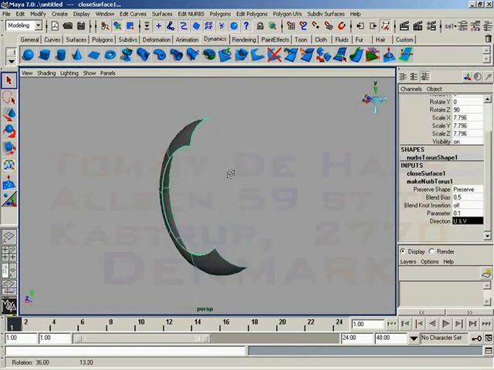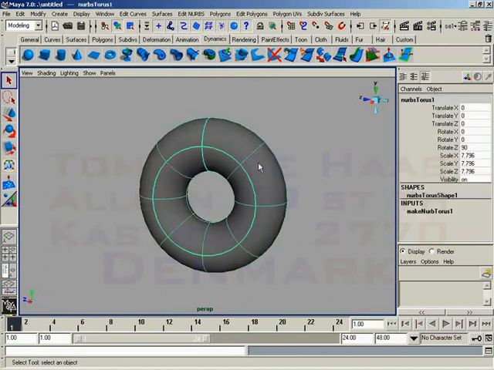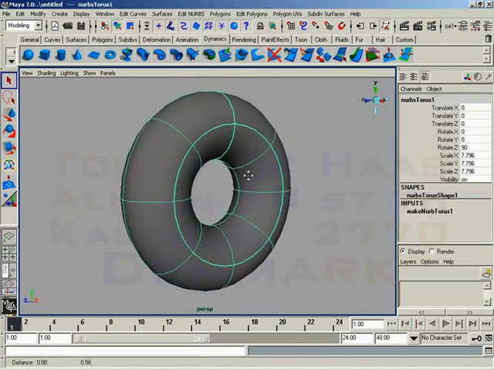So we can choose direction U or direction V or direction U and V. So just whichever way you want to open that up. Also, be aware of this. If I undo back to beforehand, now this is the truth of a lot of NURBS tools.